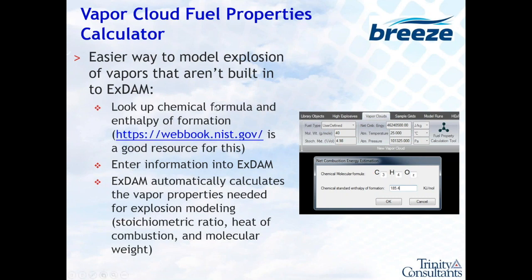Then you take that information you've looked up, you enter that into this fuel properties calculation tool, and then ExDAM automatically calculates the parameters that the model needs to properly simulate that vapor. That would include the net combustion energy, molecular weight, and the stoichiometric concentration, so the ideal ratio of fuel to air for that particular chemical. I'll show a demo of that in just a few minutes, but it makes it much easier to model different types of vapors.